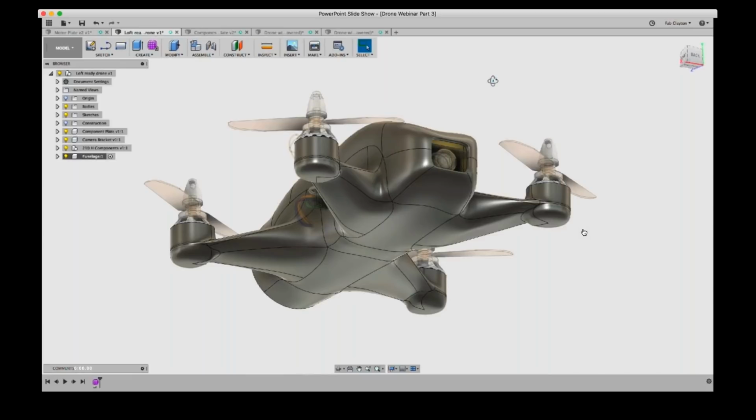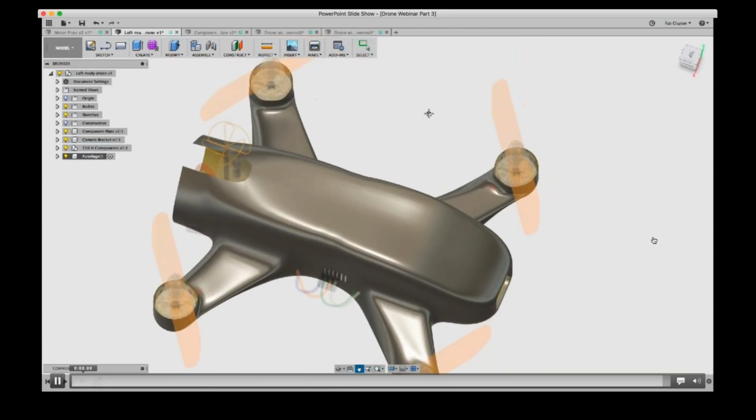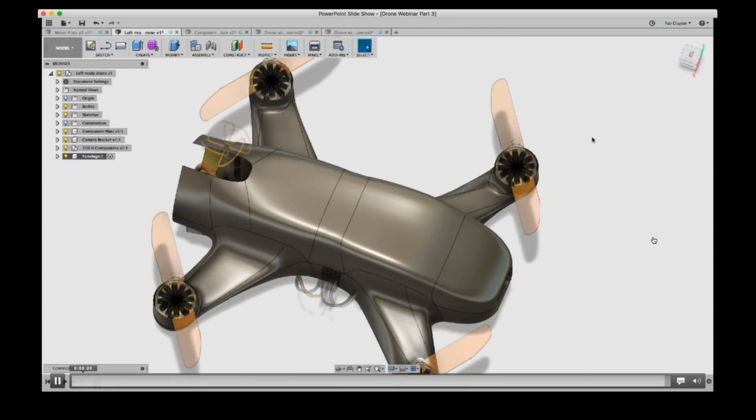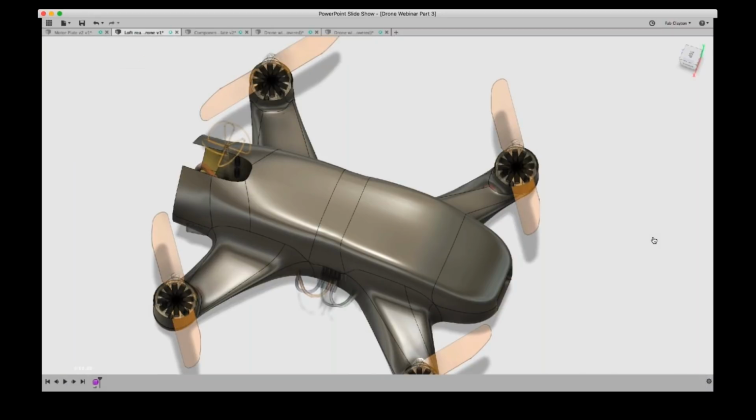Hopefully everybody's okay here. I don't see any questions showing up. So hopefully everybody's fine here. I'm liking my form. Yes, a final inspection here. I like what I see.